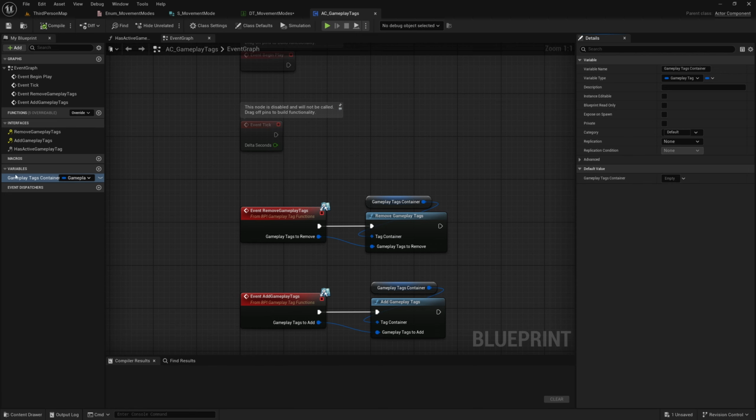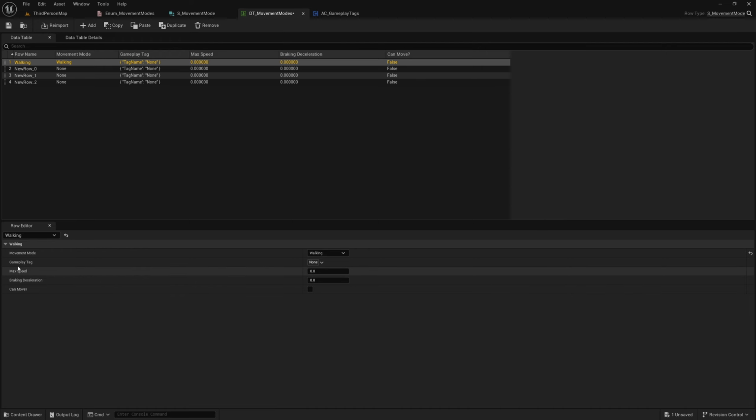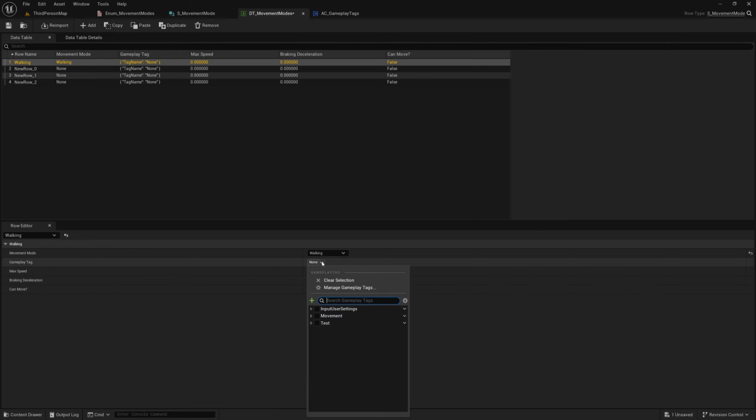That's all we need to do in here. Because this actor component is added to our master character class, all of our character classes that are children of that master character class will have this gameplay tags container in there and all of this functionality as well. So we'll go back to our data table now, and under gameplay tag for walking, we'll drop this down, and we'll select the walking gameplay tag. That's the gameplay tag that corresponds with that movement mode.